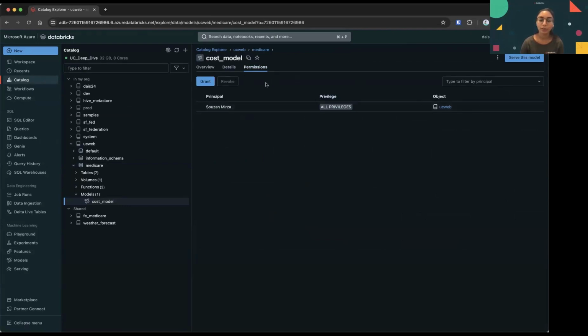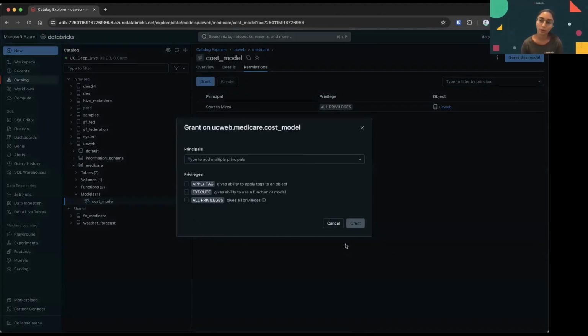On this model, similar to any other asset within Unity Catalog, I can grant or revoke different permissions so that I can allow people to use the model or to even view it.